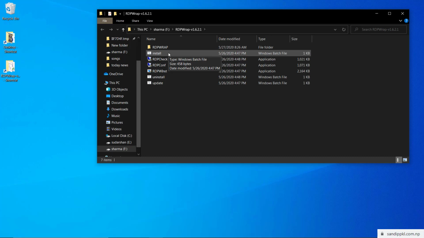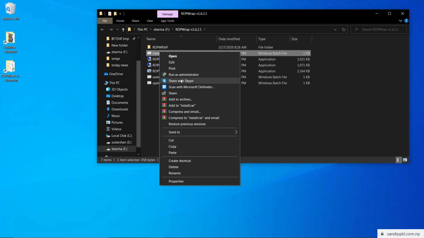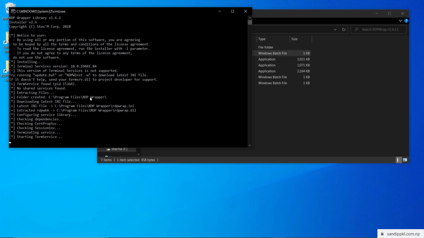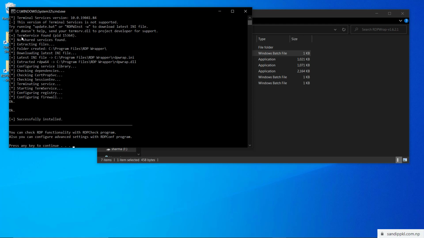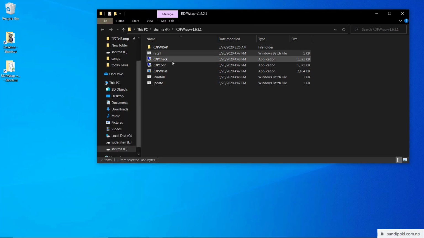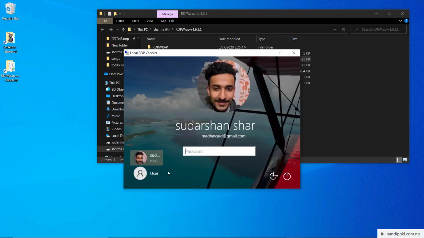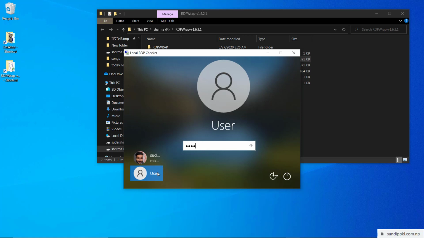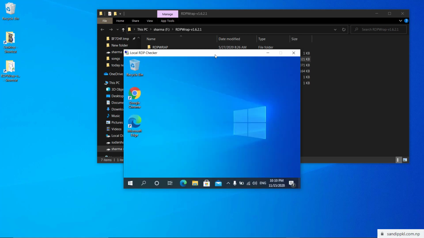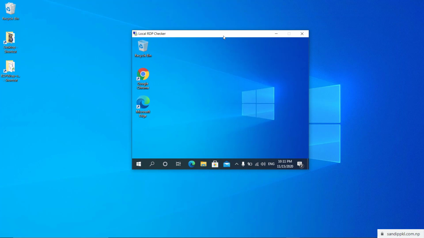Now what you need to do is install this file. Simply click install and run as administrator. I think it's working. Let's check if it's done. We can check here, RDP check, connect. Login to user. Yeah, you can log in to user.